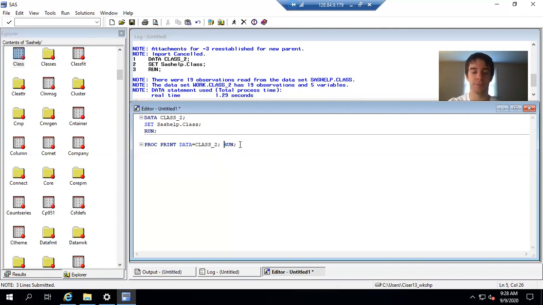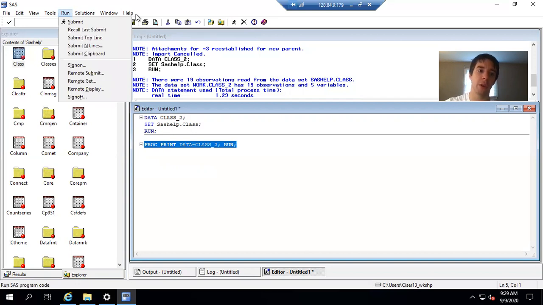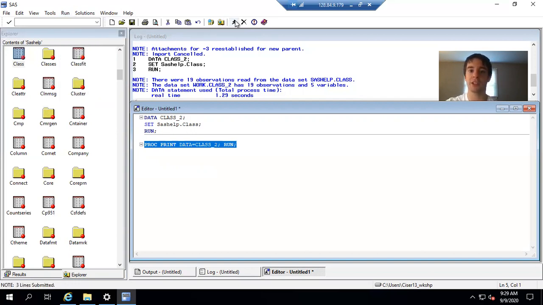And this time, rather than running the entire program again, this is how I prefer to run my commands: I just highlight the snippet of code that I want to run. I navigate up to this toolbar with this little running man icon. I hover over it and it says submit, the same button as if I went to the run menu and pressed submit. I just like to do this because that's one less mouse click.